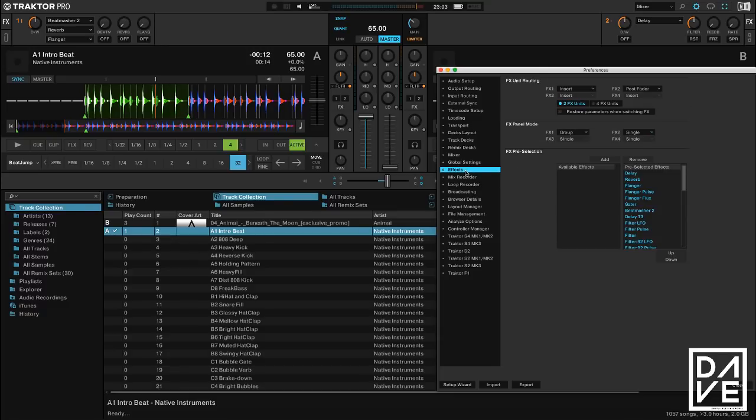Effects. We're going to talk about effects in another video, but this is how you can choose 2 or 4 effects. Weirdly now, if you have 4 effects on singles plus this, it means you can have 13 effects on one track. I'd like to see how that's used well.